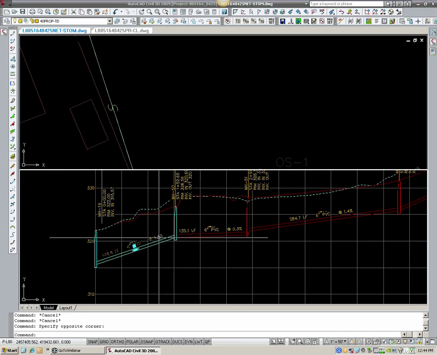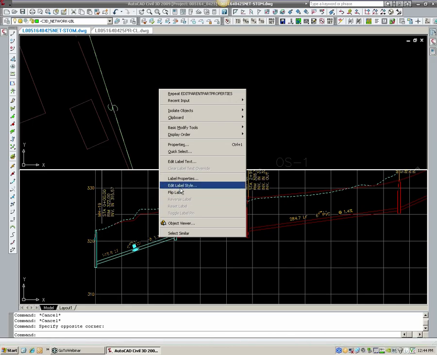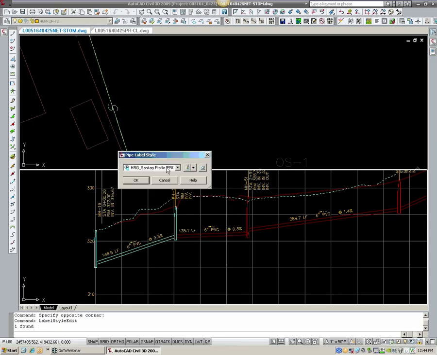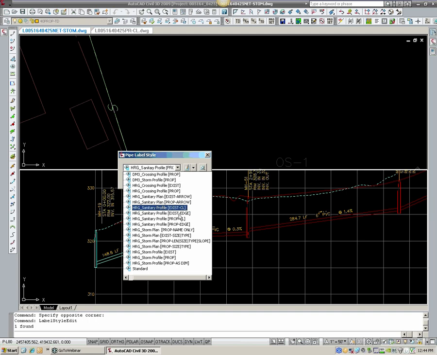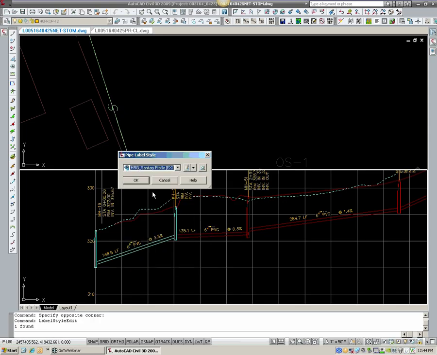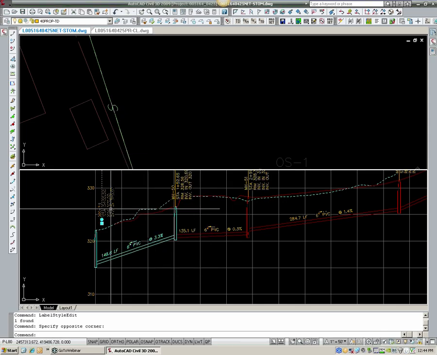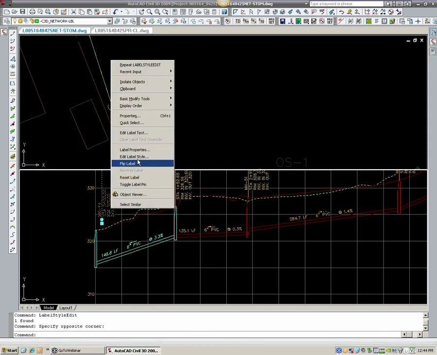Same thing for the labels. If I want to show an existing label style here, I right-click on the label, hit Edit Label Style, hit the pull down, and instead of sanitary profile proposed edge, I'm going to do existing edge. Hit OK. Same thing here. Right-click on here and do existing.